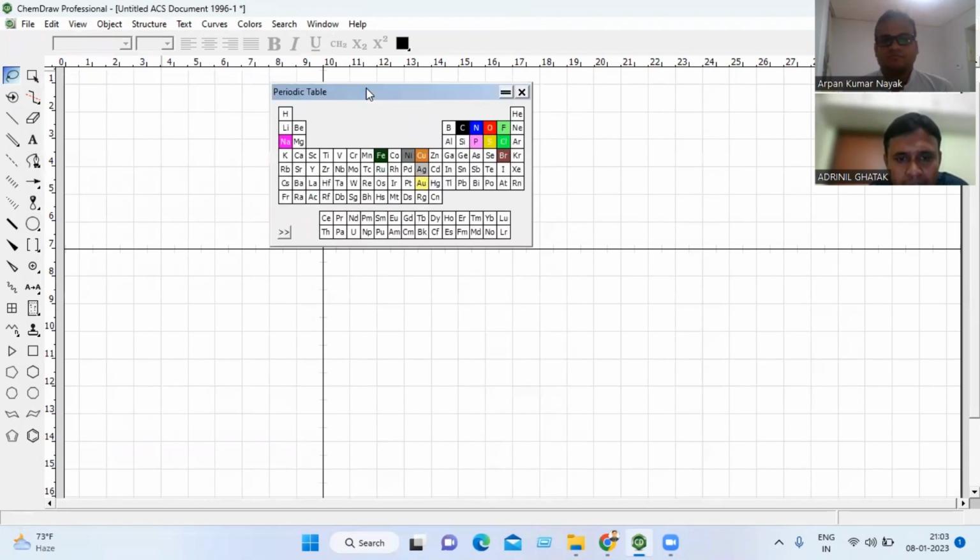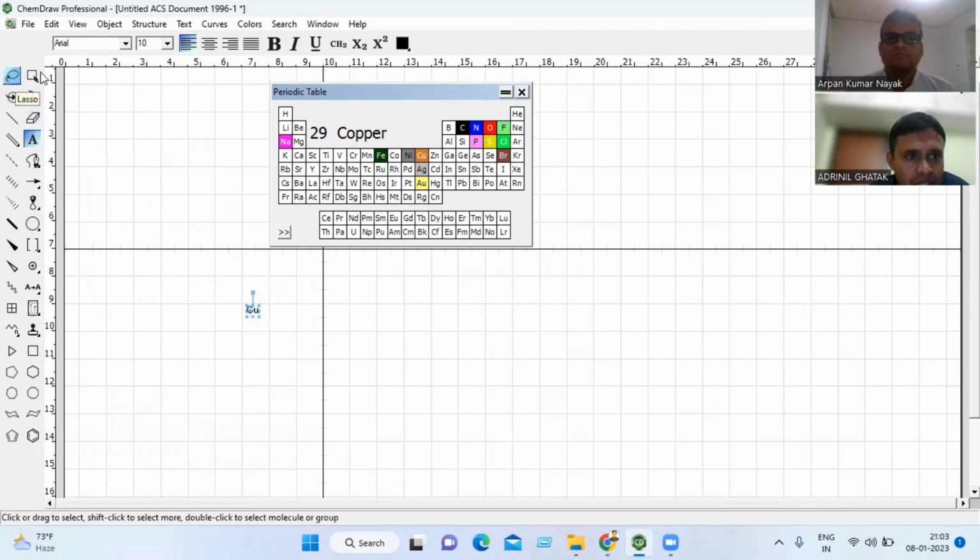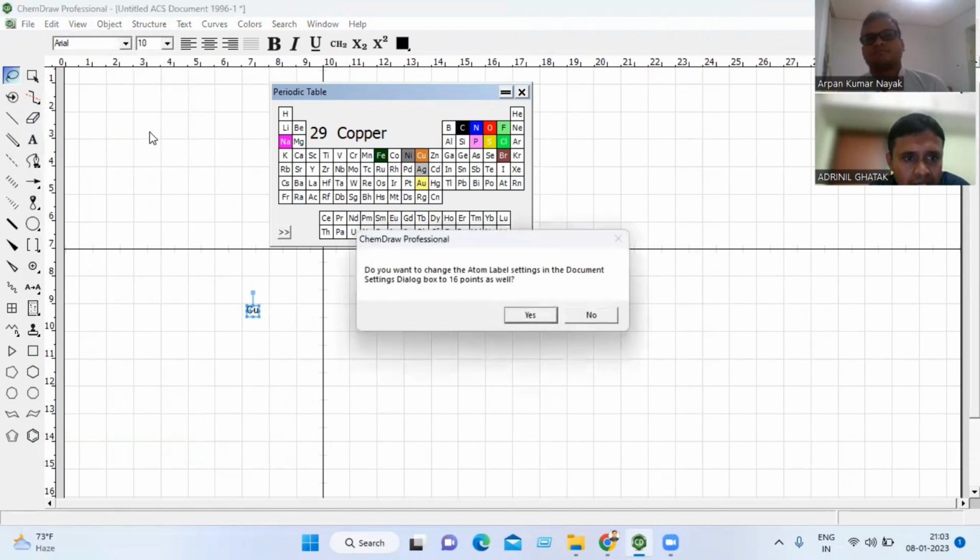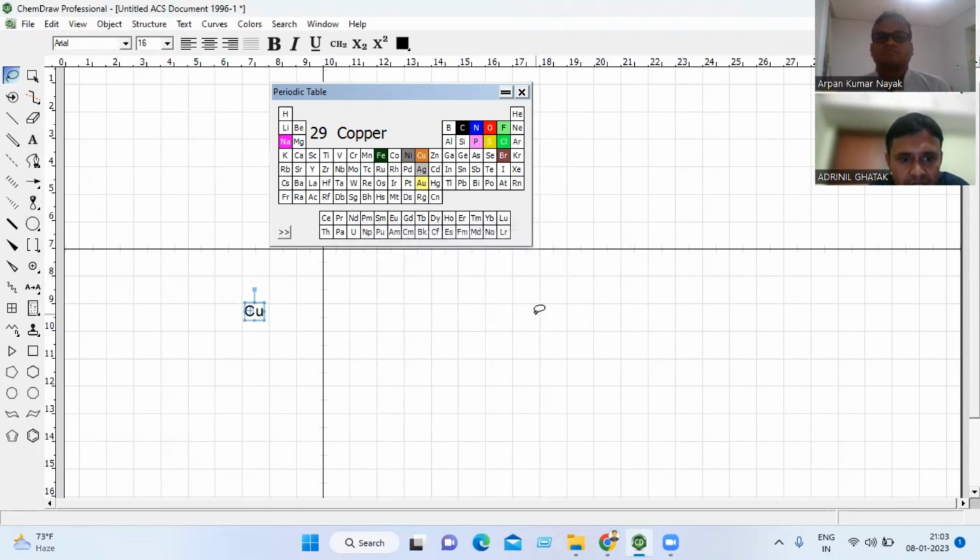For example, I want a copper bond. So what you want to draw is a copper bond. You select here, I can see the copper atom is here. You select it, then just click here. You can see copper came automatically. And I want that copper to be a little bit bigger in size. So again, you go to the lasso tool, and then you select a slightly larger font size. So now it is 16.